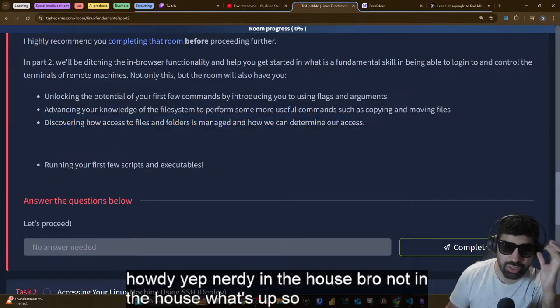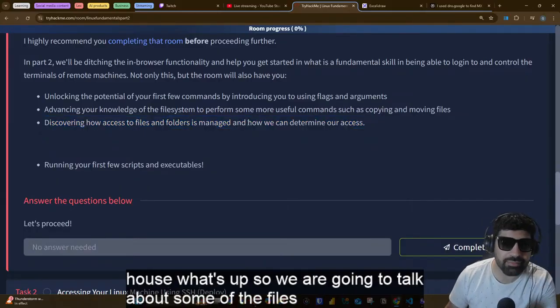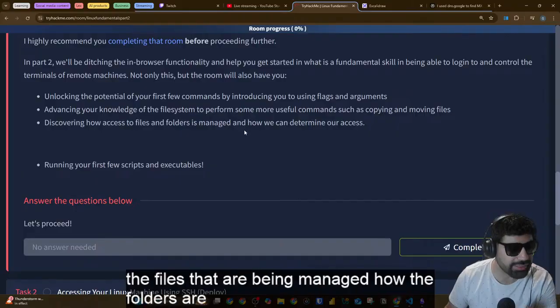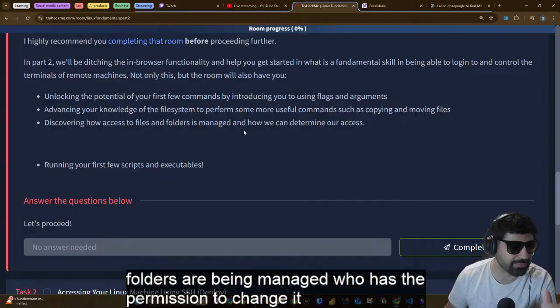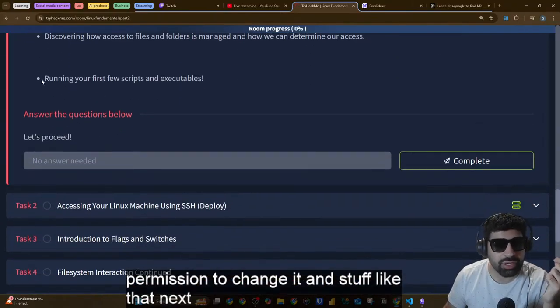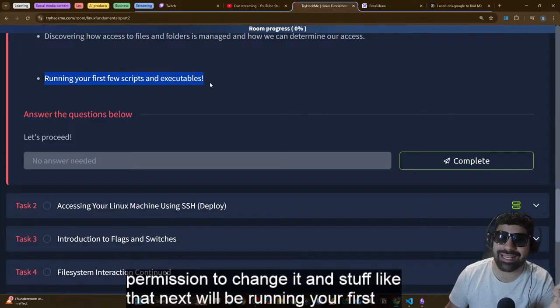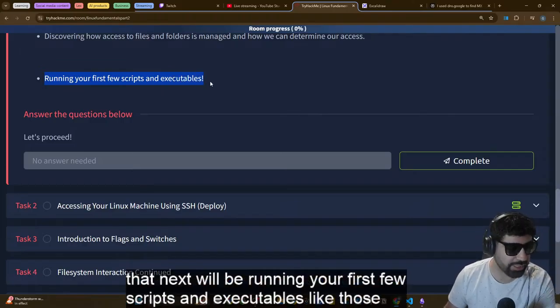So we are going to talk about some of the files that are being managed, how the folders are being managed, who has the permission to change them, and stuff like that. Next, will be running your first few scripts and executables, like those programs, right?